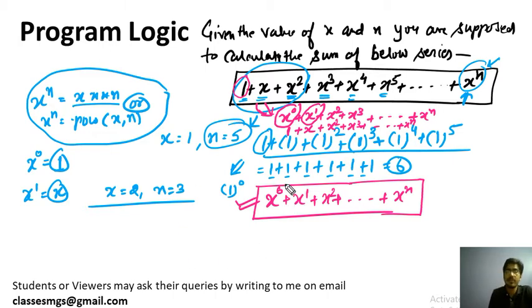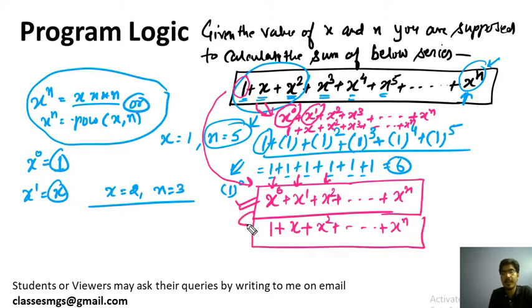Okay, so it will be easy if you see this series like this, because it is very similar to this series only, because x0 value will be 1 and x raised to power 1 will be x, and the remaining series will be like that only. So these two series are similar. If you are from a mathematics background, it would be very easy for you to understand this.